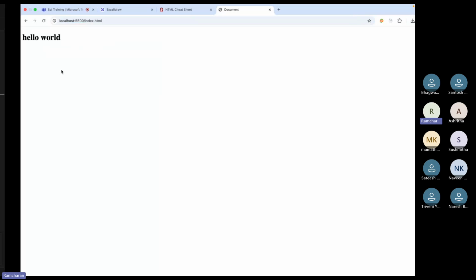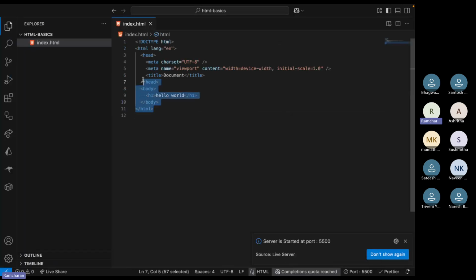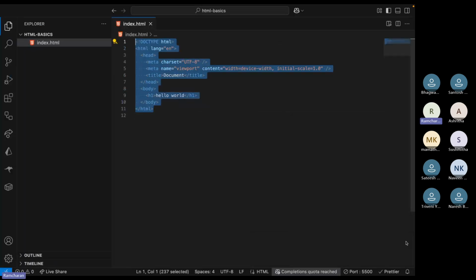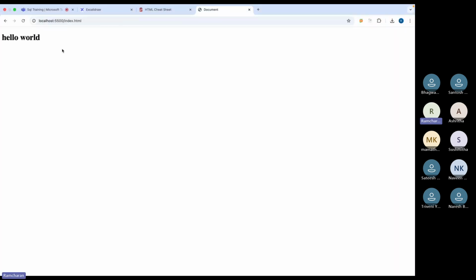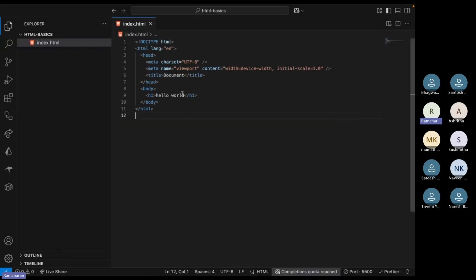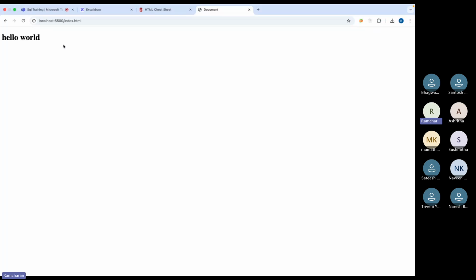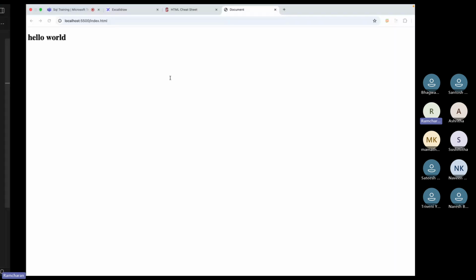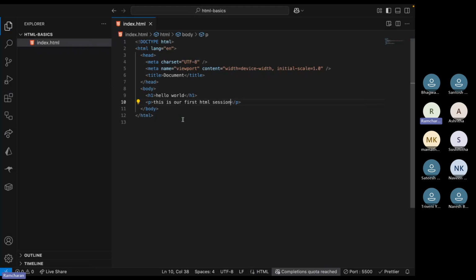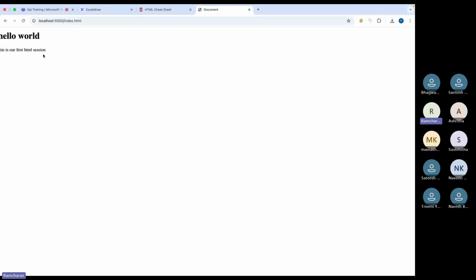Whatever I type here, the source code, this is called source code. Whatever code I type will be reflected in the browser. You don't need to refresh or do anything, you just have to save the file. So here I'll write one paragraph, p tag, and this is our first HTML session. It's not saved, guys. If you save, then only this code will reflect. Okay, so I saved here, then you will get the paragraph here.